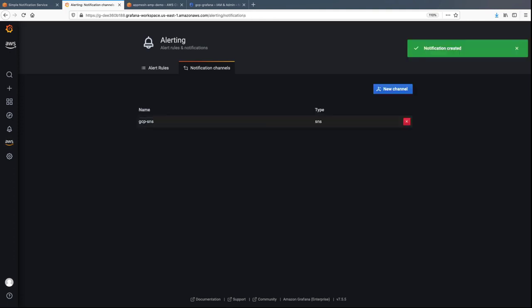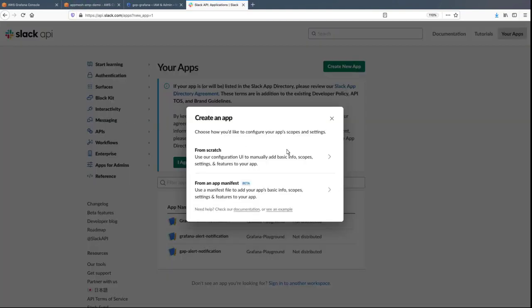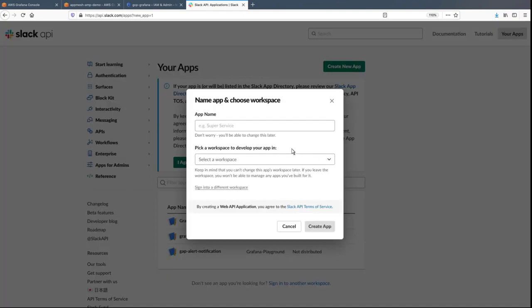Next, we'll create a Slack notification channel. In order to do this, we need to set up some prerequisites. First, we'll navigate to the Slack API and create a new app. We'll give the app a name and choose the workspace to develop our app in.